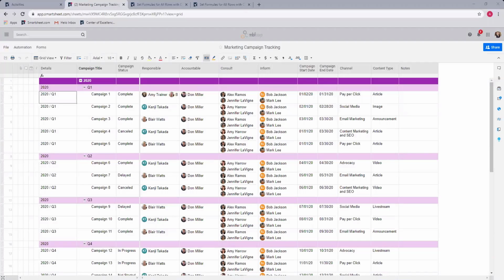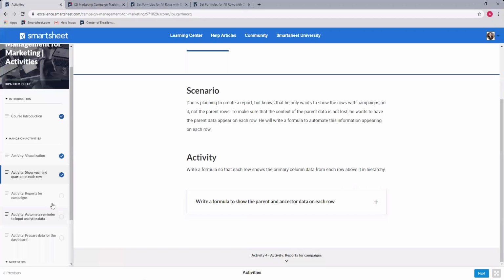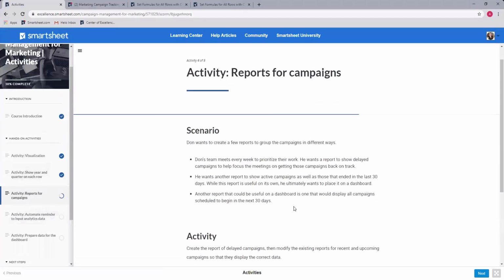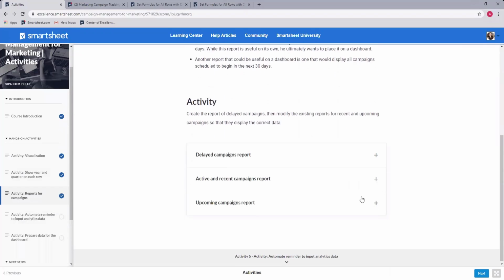All right. So we have this column, and that's going to help guide us through some reports. I'm going to go back to those activities now. We're now going to make some reports for our campaigns. So there are 3 we're going to make. Have you made reports before in Smartsheet? I haven't. You have not. Excellent. All righty.